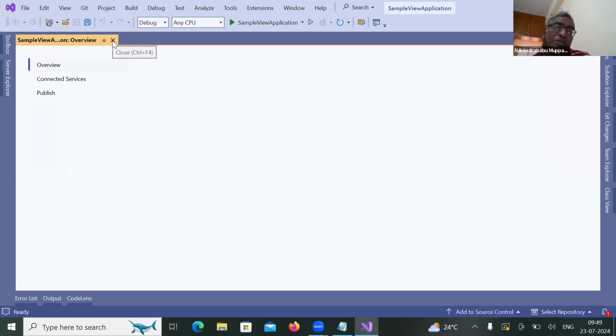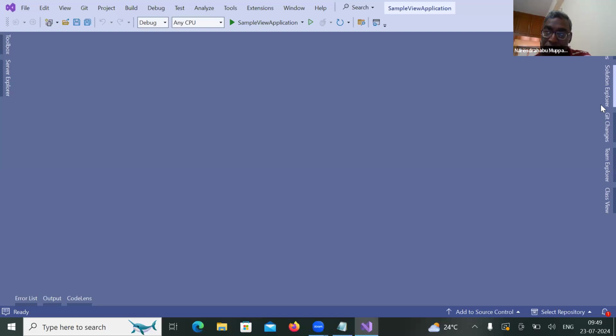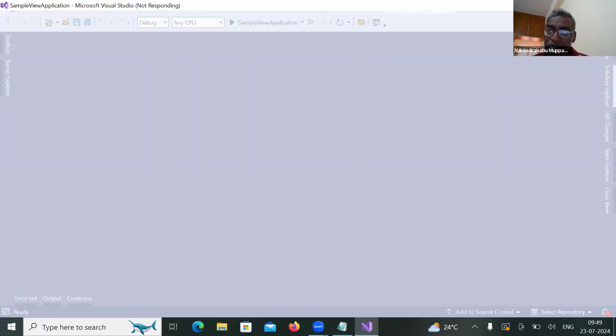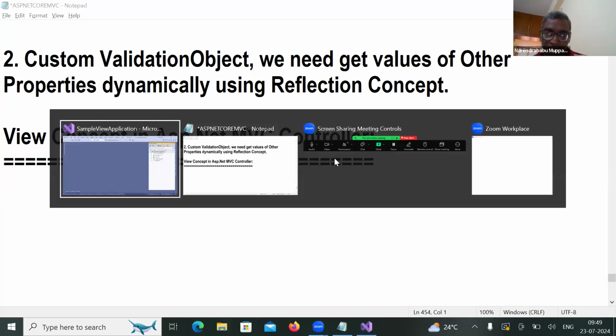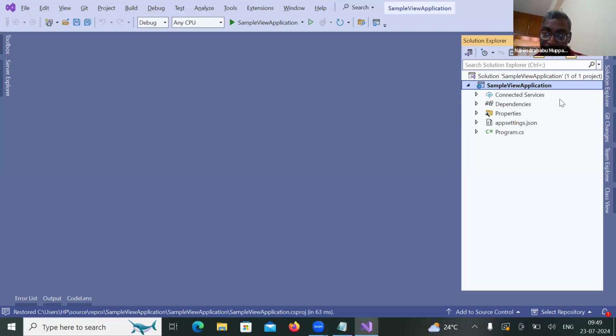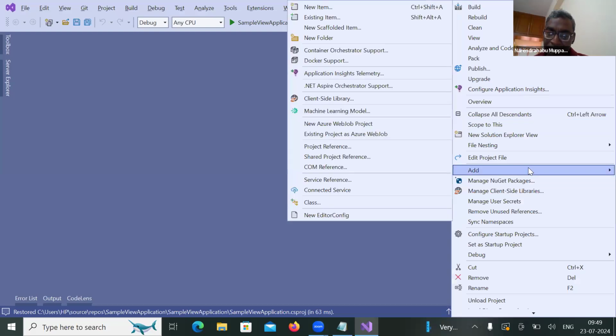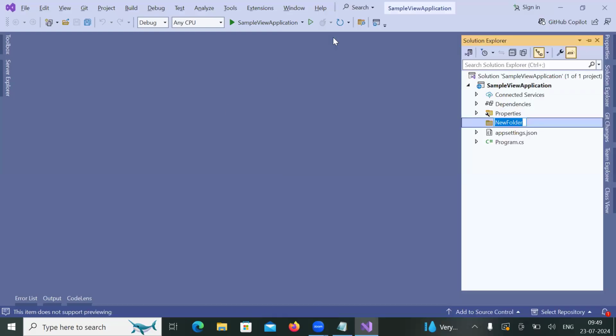Now, what I'm going to do, first I'll create a controller. In my Solution Explorer, my very first step is to create a controller. Right click. To create a controller, what you need to do first? First create a new folder. New folder, saying Controllers. Controllers, not controller. Controllers folder containing controller classes.